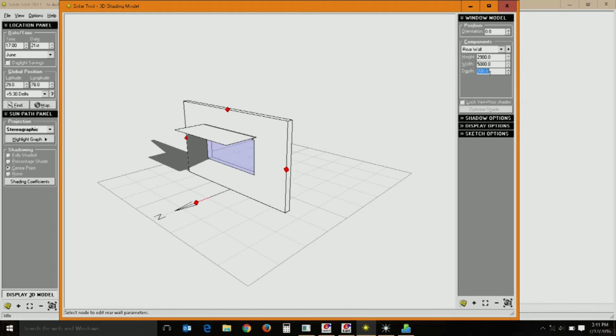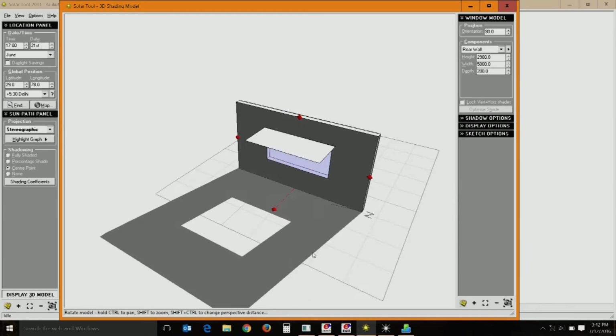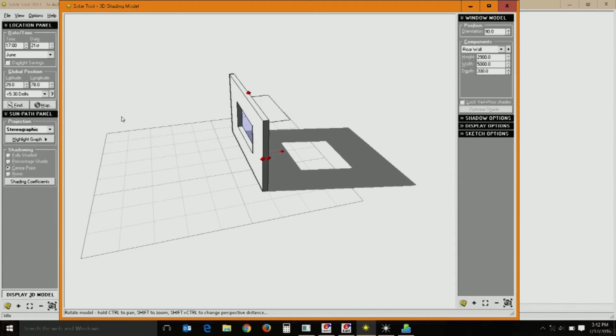Right now I am taking a 200 mm deep wall. Here the orientation is 0 0. This is a north facing wall. If I want, say, east facing, set it to 90 degrees, and it will just turn around. It is a very simple tool to use. Now this is an east facing window.